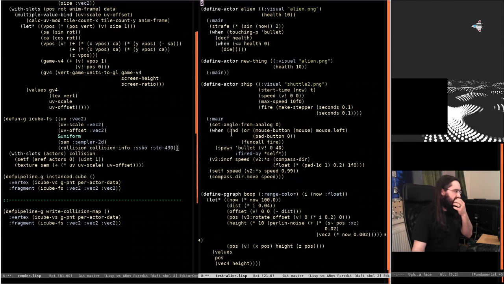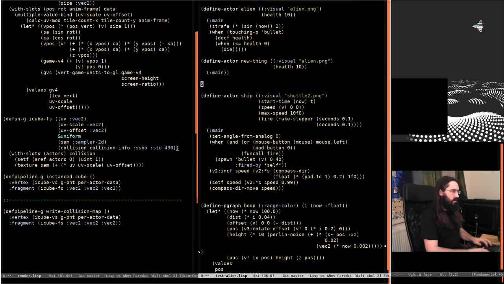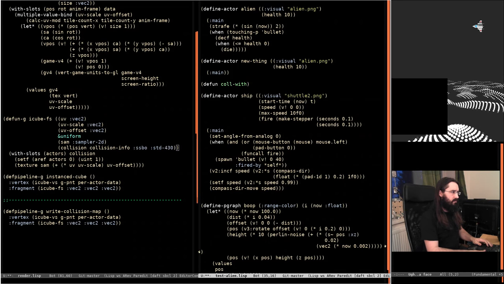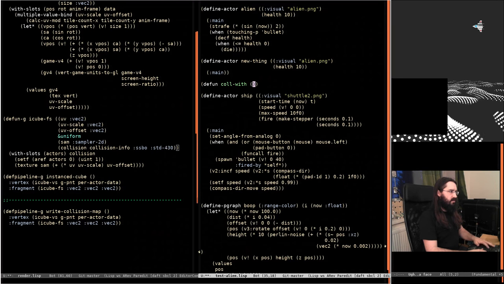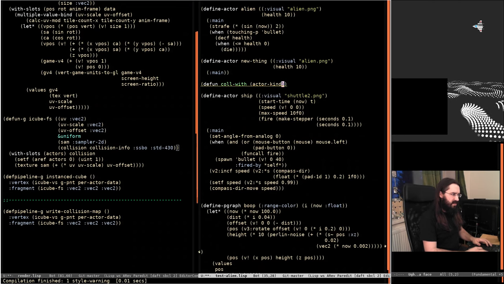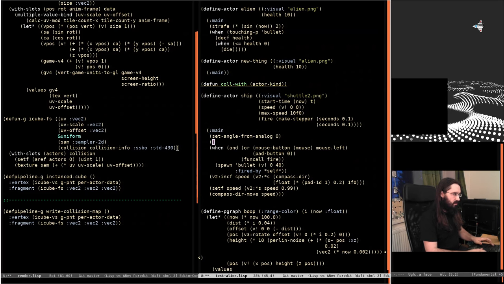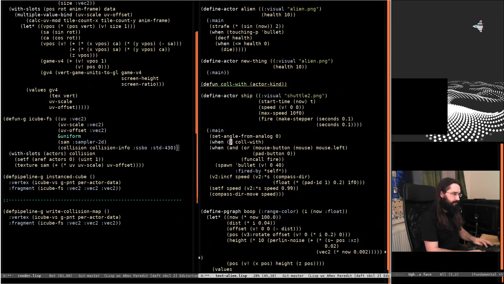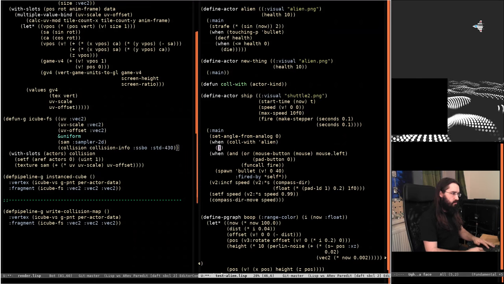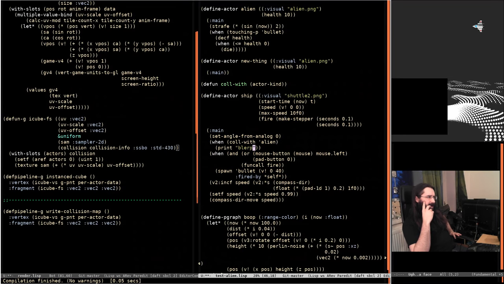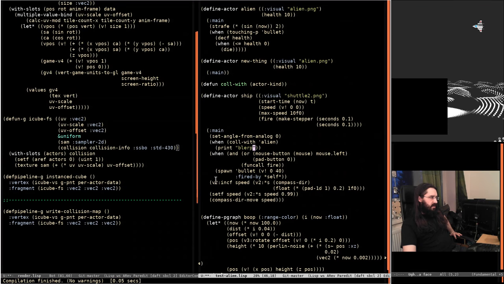So I think we can end up having, let's just make a little stub function here. Call with, and it's going to take an actor kind, and it's going to do nothing. But let's say we're down here and we want to know if we collide with ships. So when call with, no aliens, sorry, with a ship, then we're going to print blurb. So this is going to tell us that.